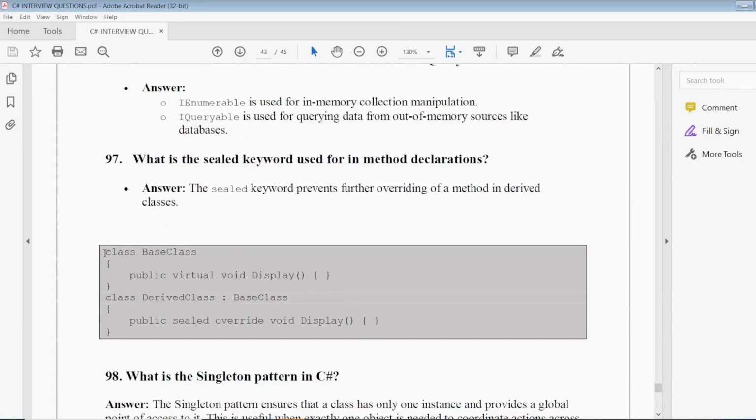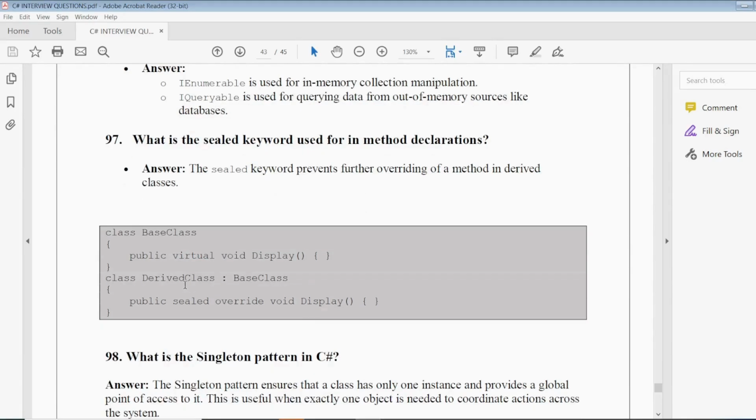If you see here, I have a base class. Here I have created one virtual method, and after that in the derived class, what I have done is make this method sealed. So if you try to inherit this derived class and try to override this method, you will not be able to do that. Okay, so let me show you.